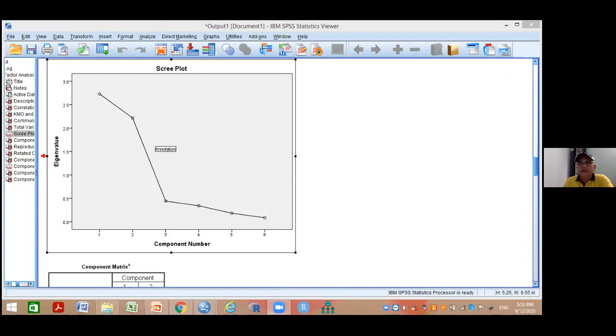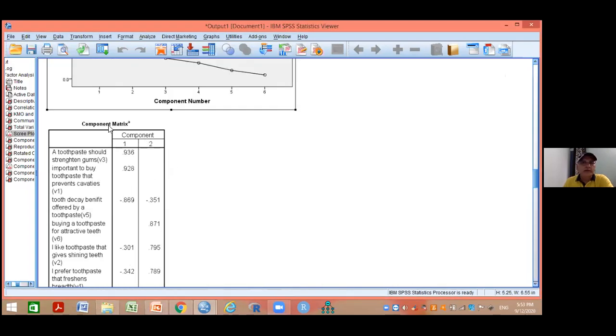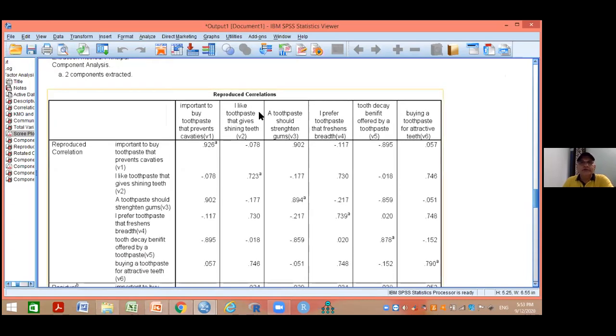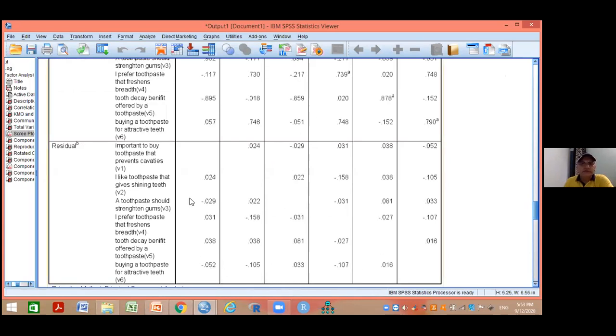And then, don't go for this component matrix. It has no meaning. You go for the rotated component matrix. Then there is a section called reproduced correlations. Reproduced means after F1 and F2 have been extracted, what are their correlations? They have to be almost 0 because the factors have to be uncorrelated. This is the residual correlation. Residual means the actual value of the correlation minus the predicted value. So the residual has to be small, so the model seems to be good.